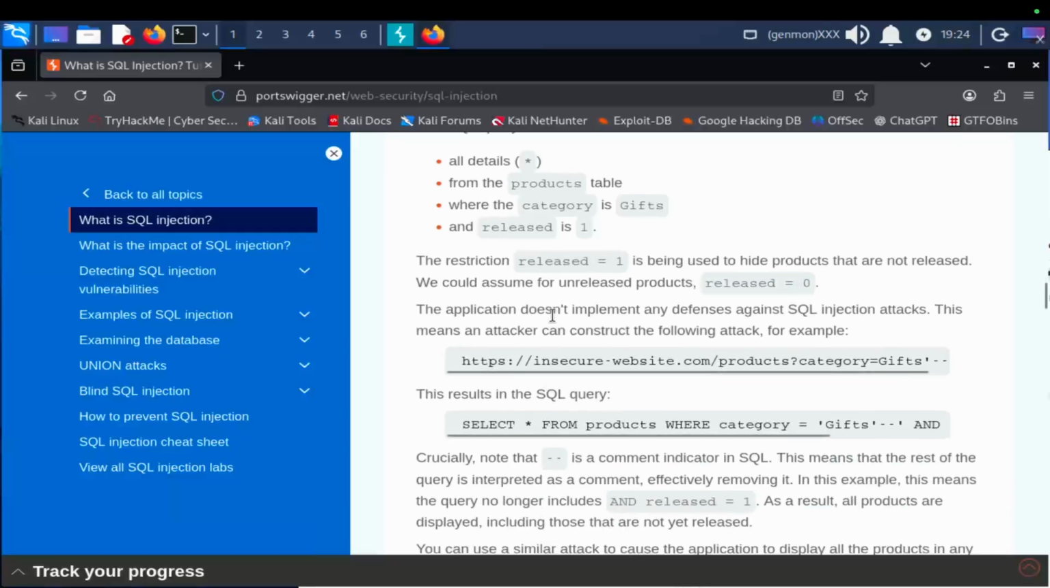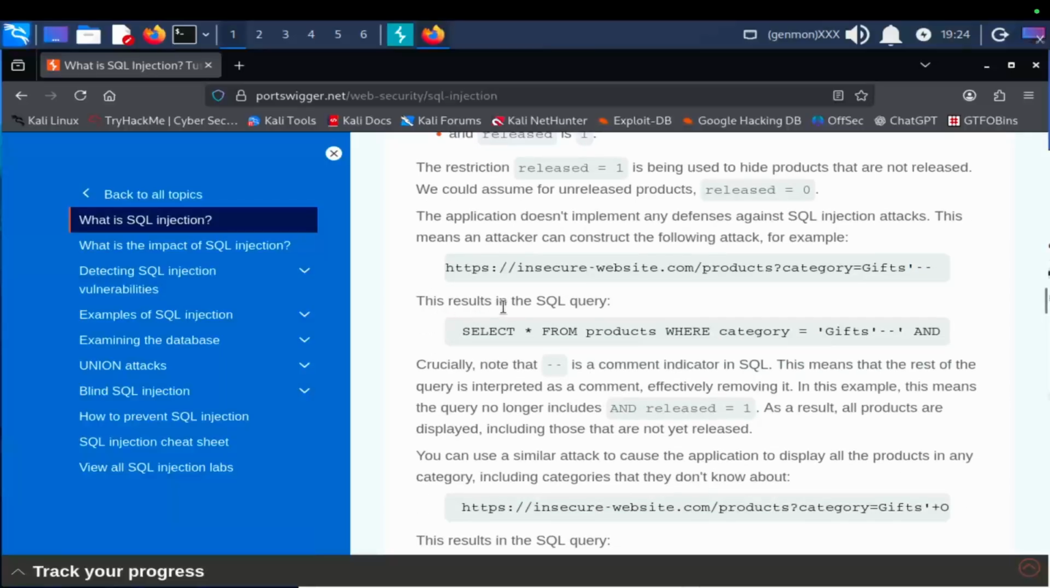So the application does not implement any defenses against SQL injection attacks. This means an attacker can construct the following attack. For example, product category gifts, and we can use the single quote, so it will drop the commands ahead. This results in the SQL query select star from products where category is gifts, and release is equals to 1.